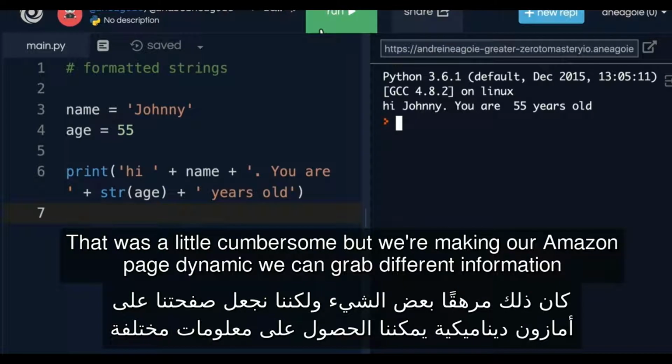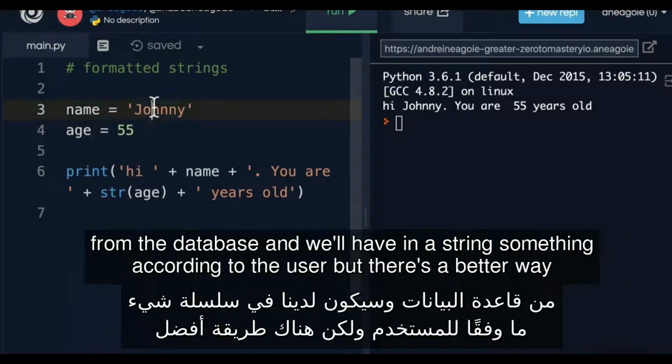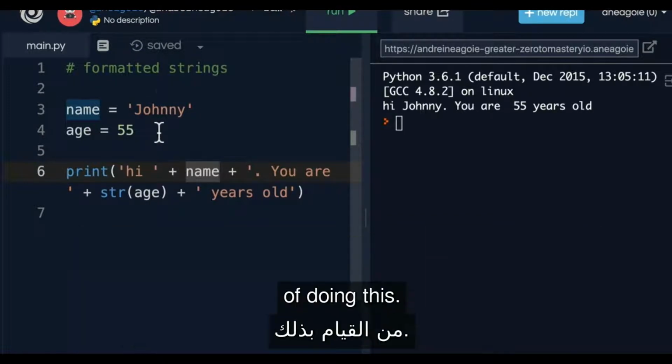All right, that was a little cumbersome. But we're making our Amazon page dynamic. We can grab different information from the database and we'll have in a string something according to the user. But there's a better way of doing this.